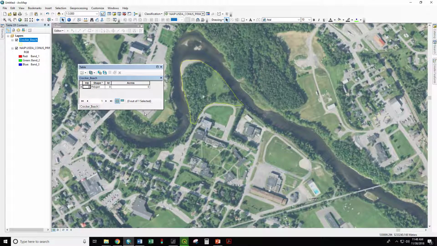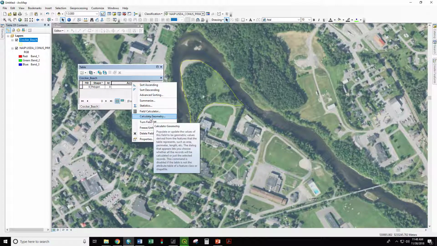Okay. Now this is just a blank field with a 0 by default. This does not actually connect to anything. I could have called this anything I wanted to. Just because I called it acres doesn't mean it knows it is acres. So if we right click on acres, we can say calculate geometry.